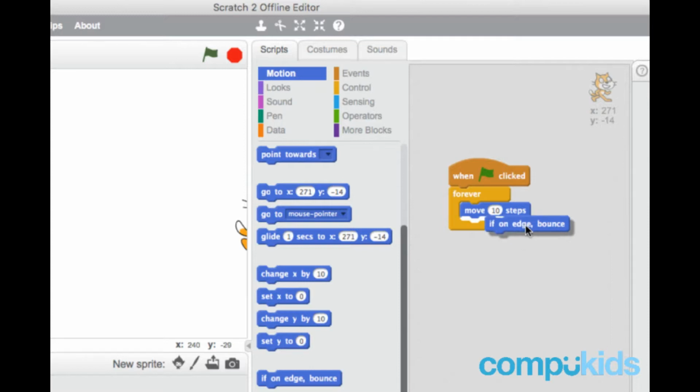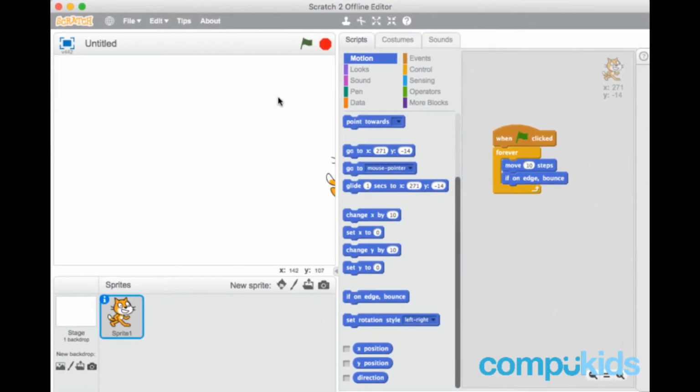button. So for example, if I wanted to move it above move 10 steps or between the green flag piece and the forever, then I would move it there and the white line would indicate where it's going to drop. But I want it to be after move 10 steps. So I move there and I release my mouse button and there we have it. Okay, let's run this and see what the result is.